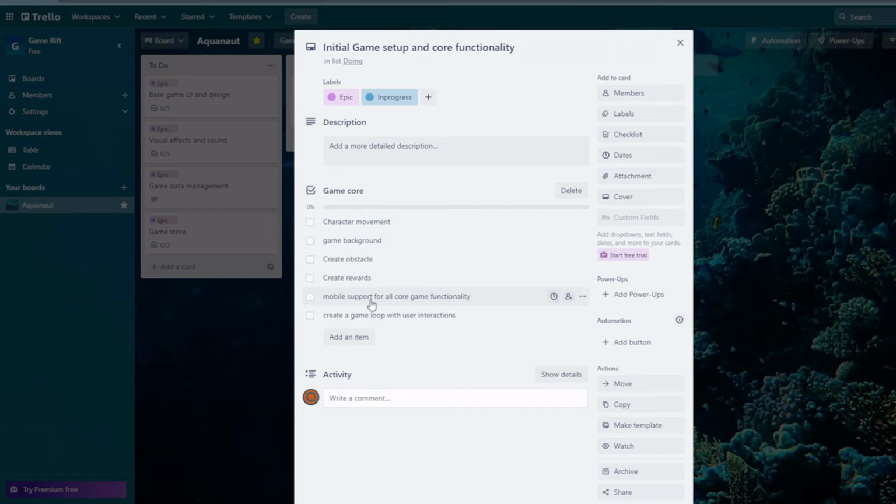Then I have to create a game loop with user interactions. So once user interact with obstacles, user died and have to restart the game. And if it interacts with reward, then I have to reward user from some kind of monetary value or maybe like game currency. I'm not sure about that right now, but I will look into this in future.